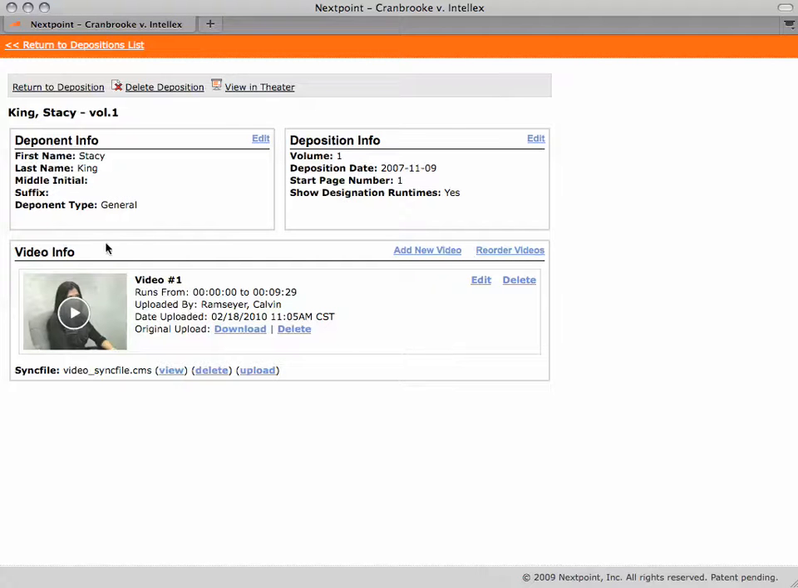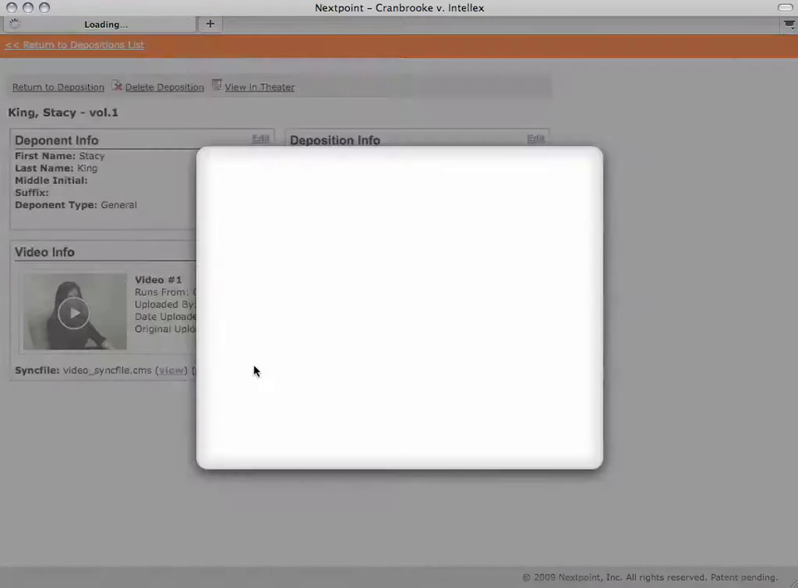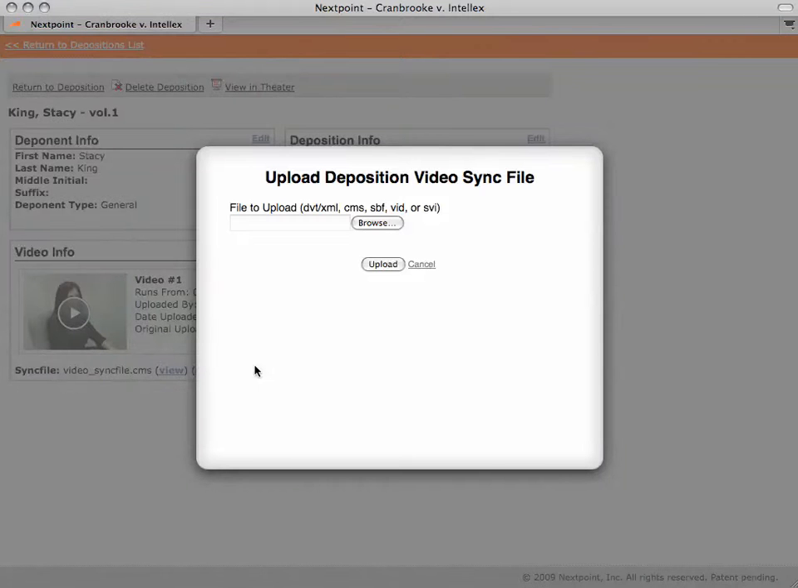Under video info, upload your sync file by clicking upload. Browse to your DVT, XML, CMS, SBF, VID, or SVI file, and click upload.